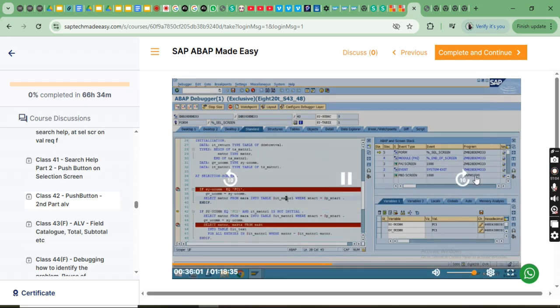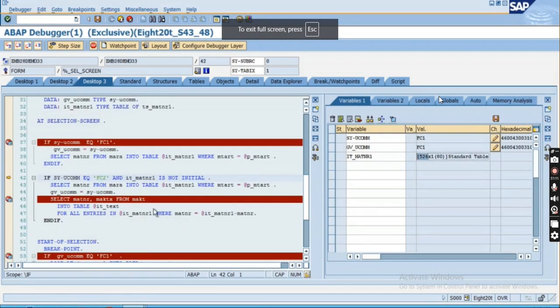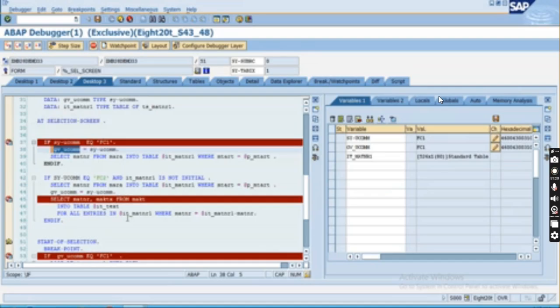We got some value in it_matnr. So 526 material we got, and this material I want to print. Okay, but unfortunately it's coming out. But as a workaround, what we have done is I have stored this value into gv_ucom, and because we have not come out from the session, the session is still there on the selection screen itself.